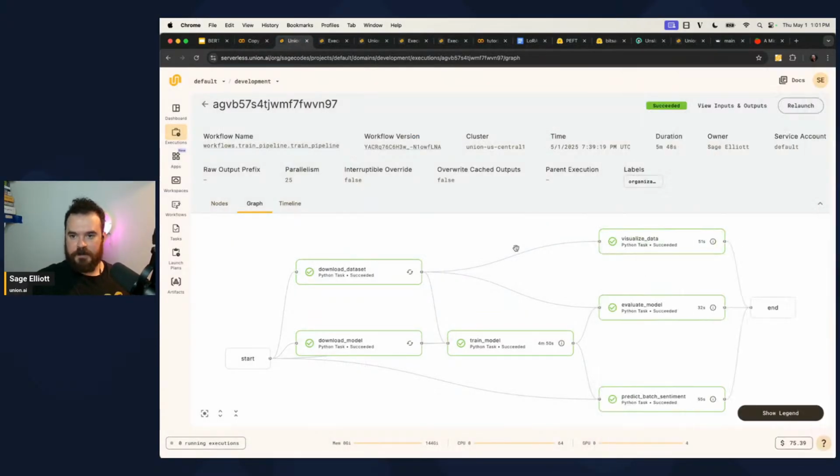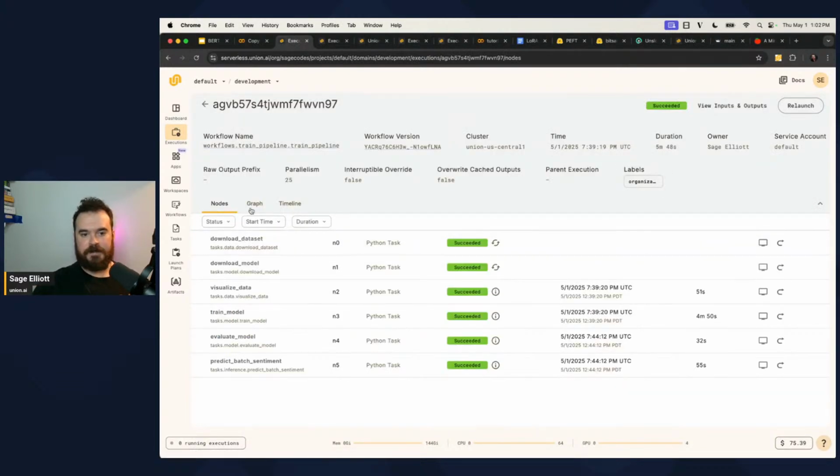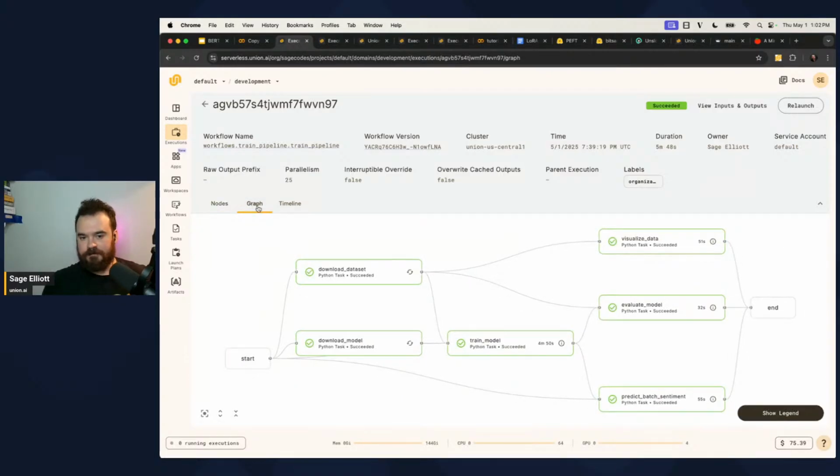So you should be able to go to that URL. If you've already lost the URL, you can always go to serverless.union.ai, and then you should be able to look at your executions, and you should have this train pipeline at the top in here. You should see this node view, and then you can look at this graph view if you want.